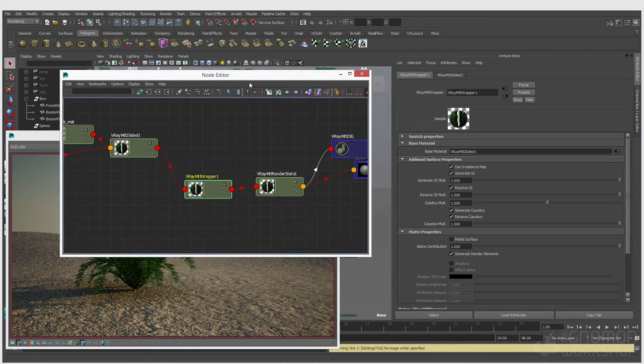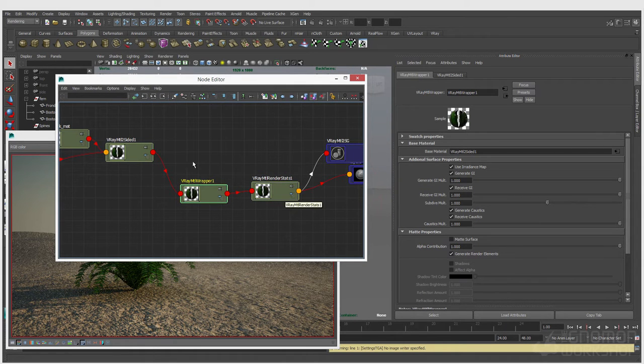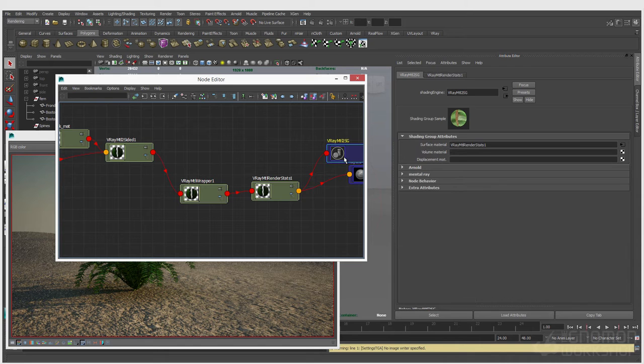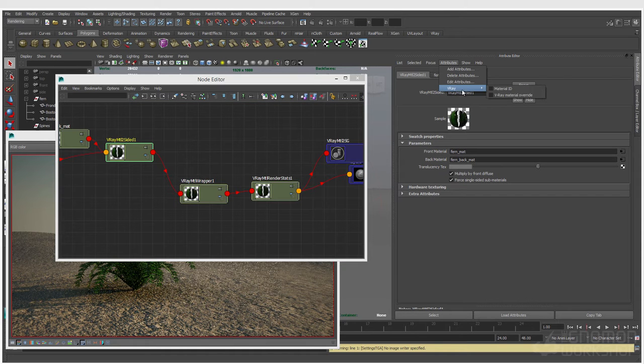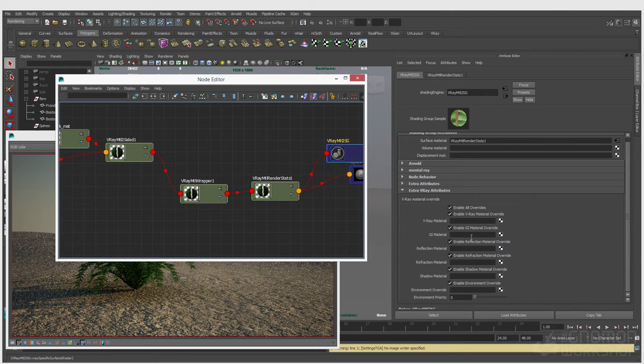On a related note, something that we can do is override a ray switch on the material level. This is something I didn't really get to go over in the material section, but we do have available to us under the attributes the V-Ray material override. I can insert this ray switch on any shader, actually. You can see on my V-Ray material two-sided, I have the V-Ray material override. I like to do it on my shading engine quite a bit because I may have different materials that I want to use for GI or for reflection, for example.